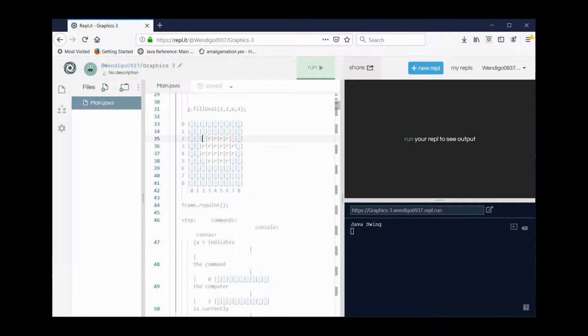So if we want the shape filled in, we use fillRect or fillOval and put in the positions. Or if we want only the outline of the shape, so that it is not filled in, we use drawRect, with lowercase d-r-a-w and then capital R, or drawOval, lowercase d-r-a-w, capital O for oval. Those are the two commands we use if we do not want it filled in.